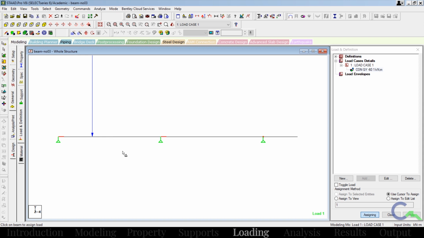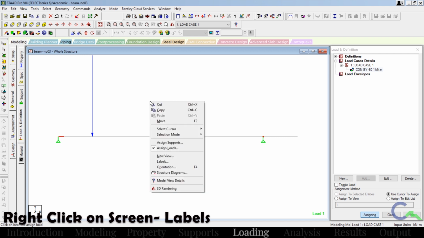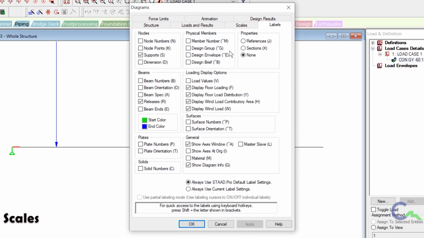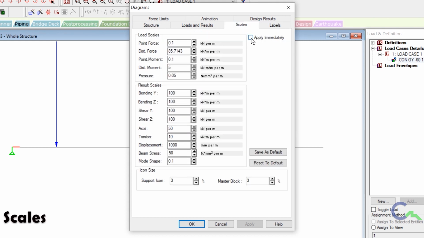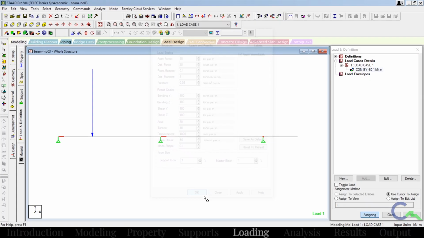I created that load, but the scale of that load is very high. I want to change the scale of the load. For that, right click on the screen, go to label, then in the scale, activate this one, that is apply immediately. I want to change the scale of point force. I will maintain it somewhere around 30, so I will get a nice view of this load. Also I am going to change the scale of distribution force. In the next step I am going to add that load, so that scale also I am going to change. Then click on apply, then OK.